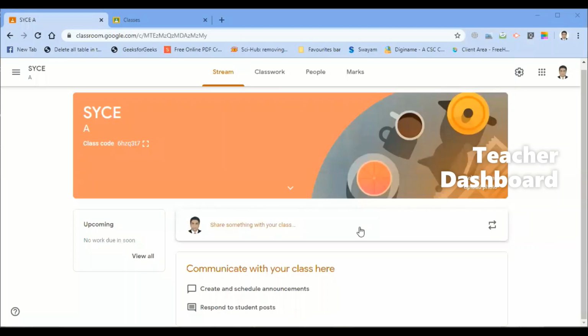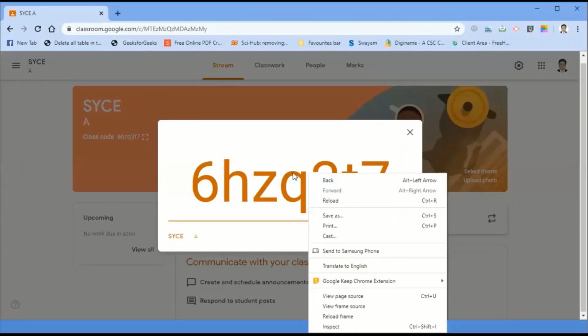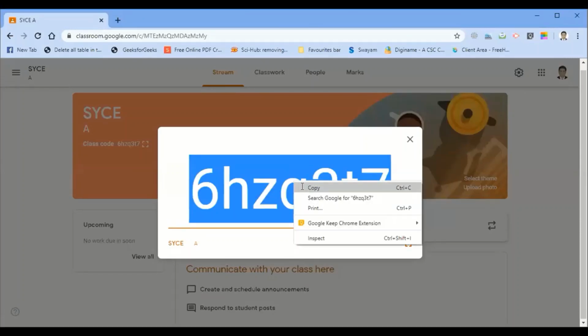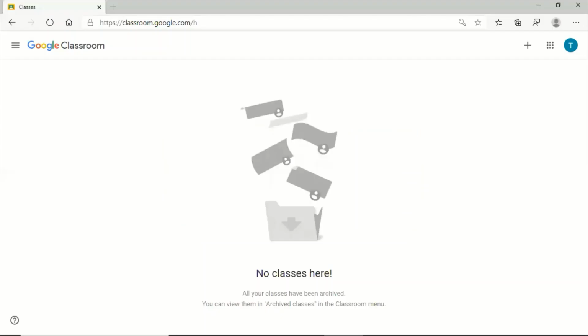Okay, now in this interface, it shows the class section and the class code. That code has to be copied and sent to the students via WhatsApp, mail, etc. The main thing is students will join this class using this code only. Now I simply copy this code and paste it into the student's login. Now I open one new browser. See here, this is the student's login and this is the student's dashboard.